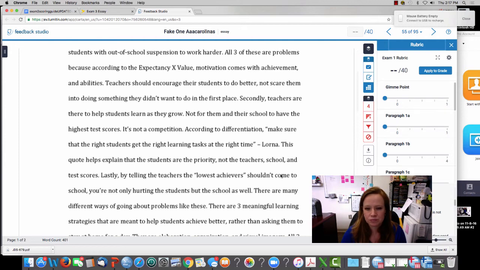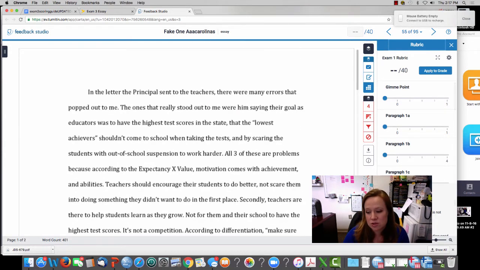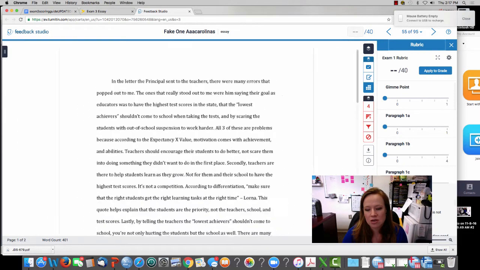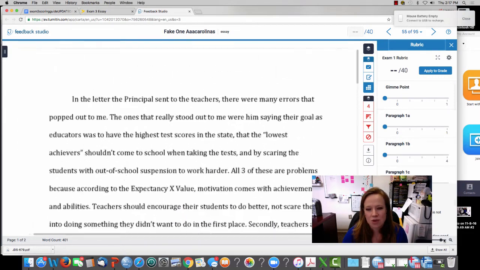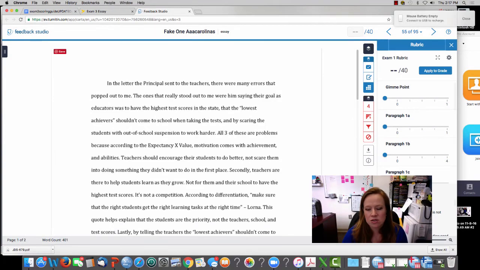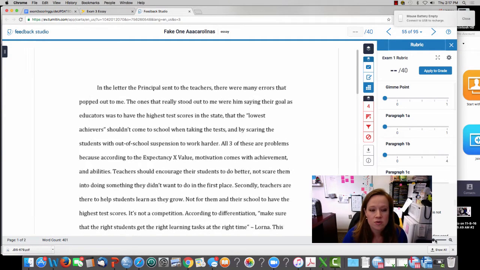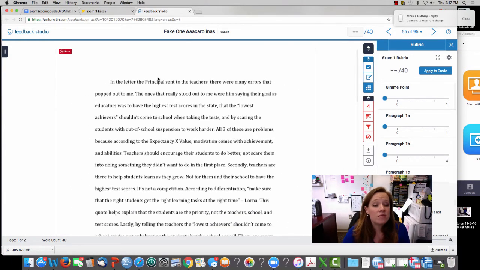So, let's zoom back up to the top of this person's work. By the way, if this looks too large to you, you can change how big or small it looks using the zoom. Down here in the right hand corner, that's where the zoom is. And then what I would do is go ahead and just start reading kind of quickly. The first thing I noticed is this person launched right into their 3 paragraphs. They did not include an answer to the gimme question.